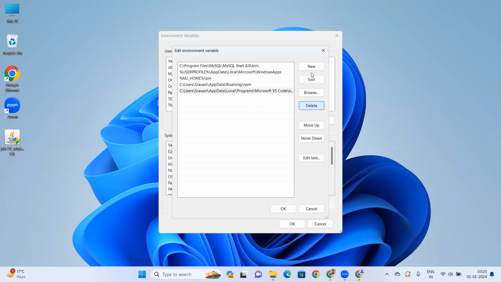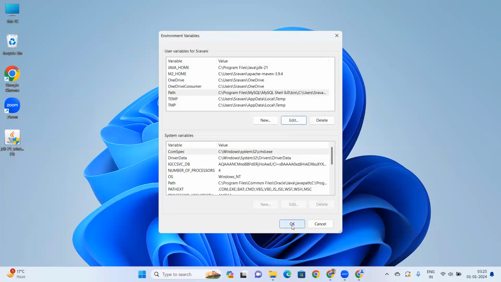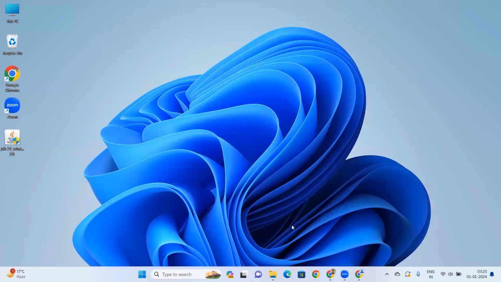Let's say I delete this property. So now it's not there, right? Because you are doing it for the first time, you say New, then %JAVA_HOME%\bin, and you say OK and OK. So what you did is you gave JAVA_HOME the path, and you gave the path JAVA_HOME slash bin.